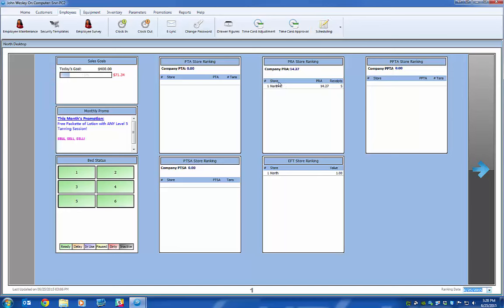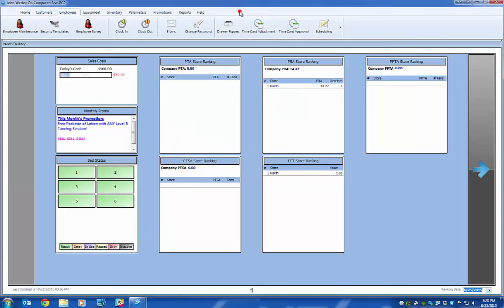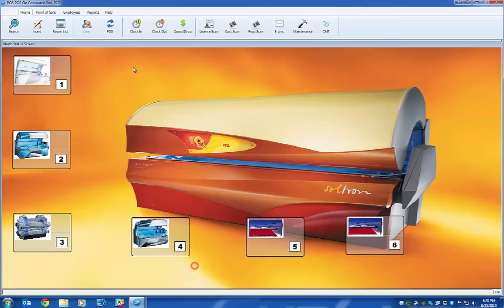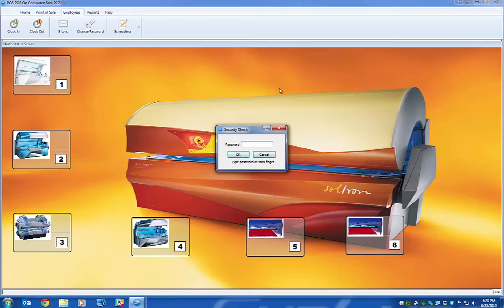And now the employees are going to be able to access the scheduling from either back office if they have access to back office, or from point of sale. So obviously this user I have listed here has all access to everything. If we were to go into point of sale and log in with that user's unique password, you'll see that he'll only have limited access from point of sale because it's only set up for viewing schedules or the trade board from here.